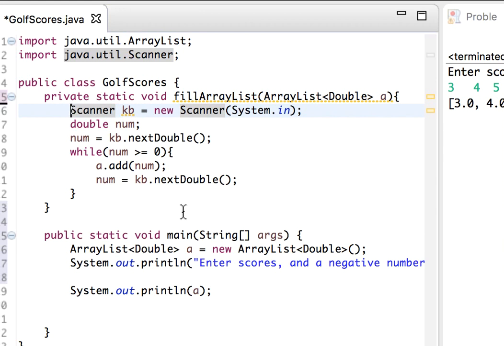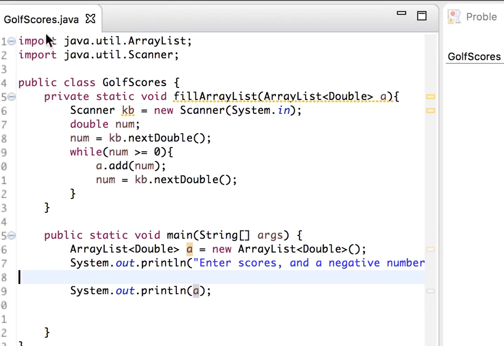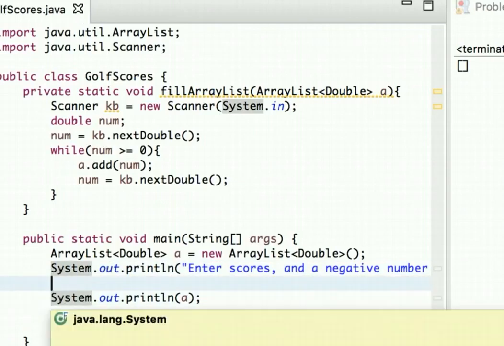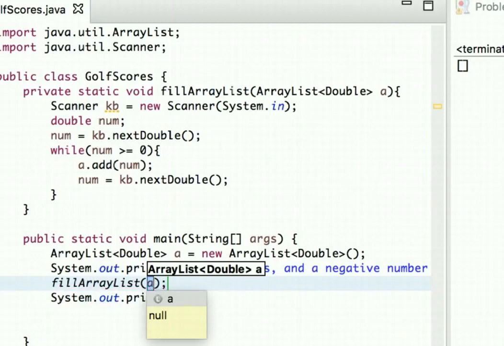Actually, this A doesn't have to be the same as the one in main. This could be B, that doesn't matter. Now let me run the program. It didn't work because we didn't call this method yet. So now let's call it: fillArrayList, and the parameter is A.